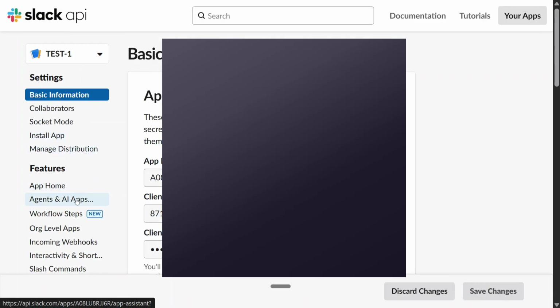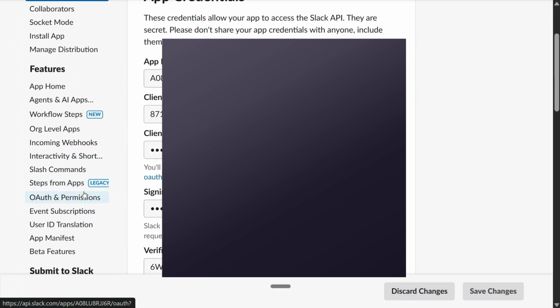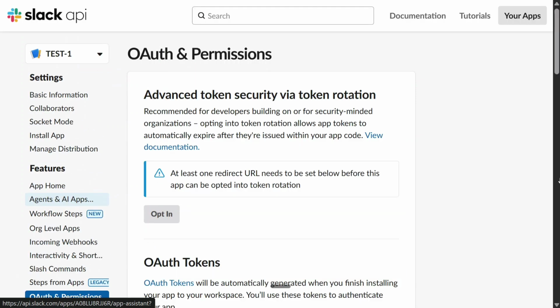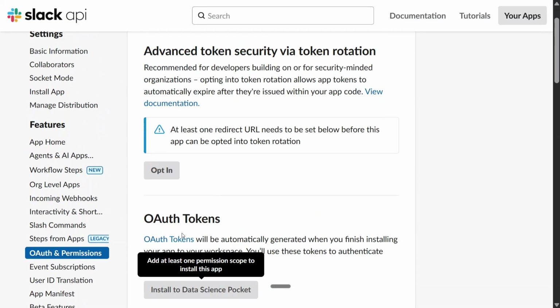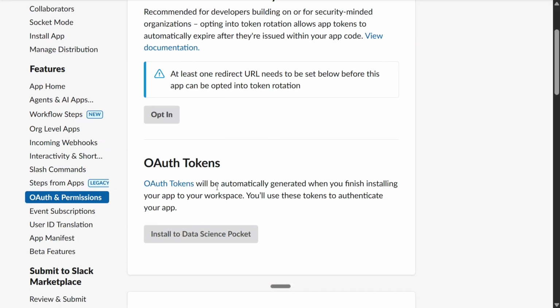Once you're able to create application, just scroll down to OAuth and permissions. Everything would be deleted, so don't try to mimic my IDs and passwords that you see. So here you can see that OAuth will be automatically generated when you finish installing your app to your workspace. Add at least one permission scope to install the app.